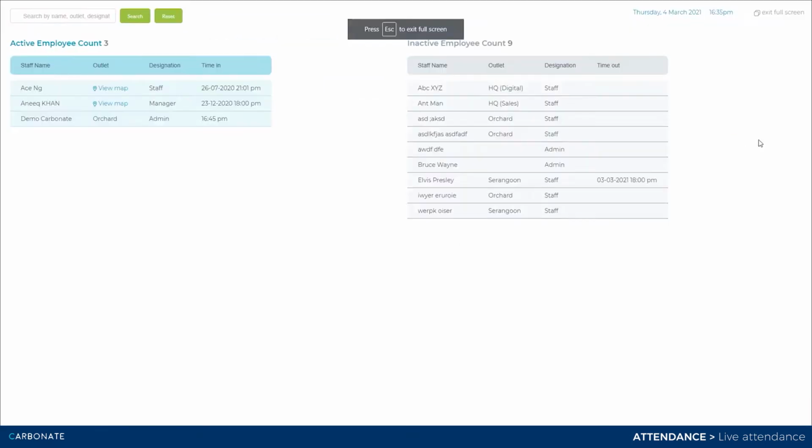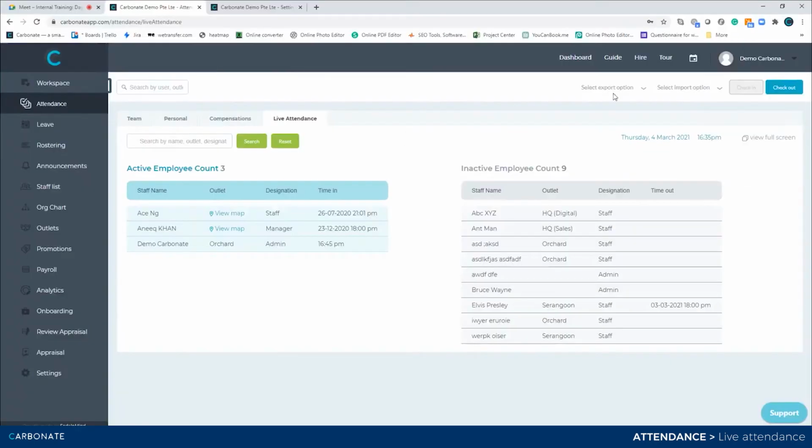You can switch to full view, and I'll tell you a secret of the top bosses. Whoever is using Carbonate normally has this screen running on their side window, meaning a side screen, so they can see who is coming and going. This is how they like to use it. If I check out, it will actually take my name out of it.